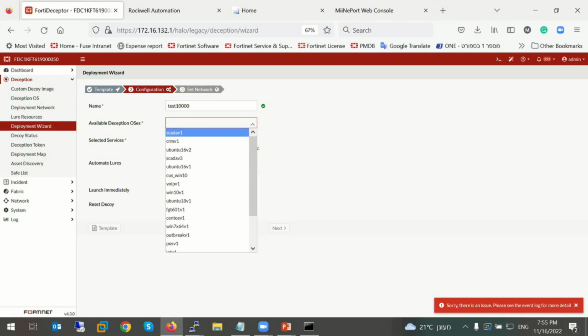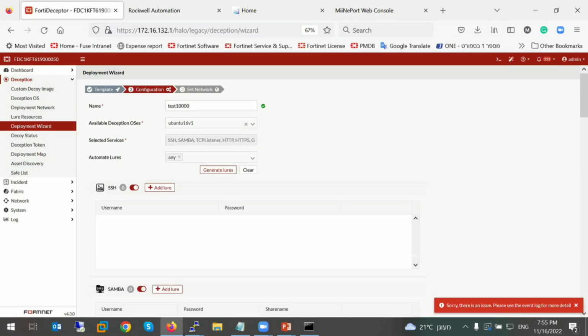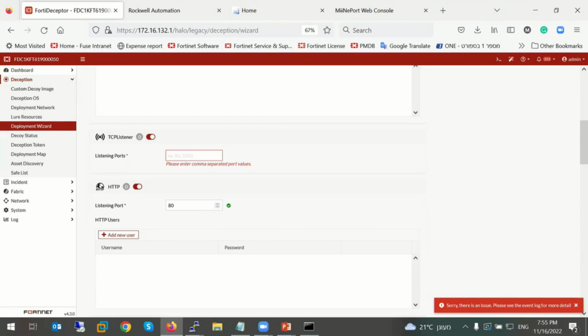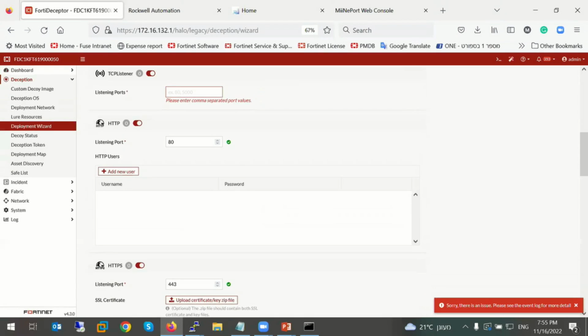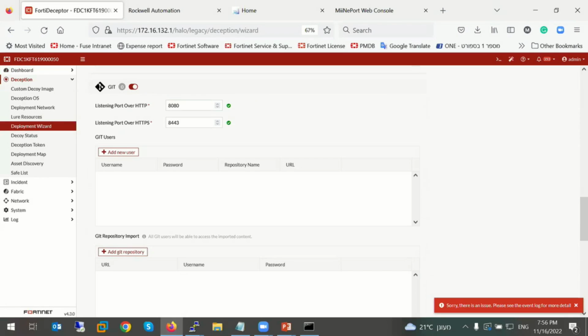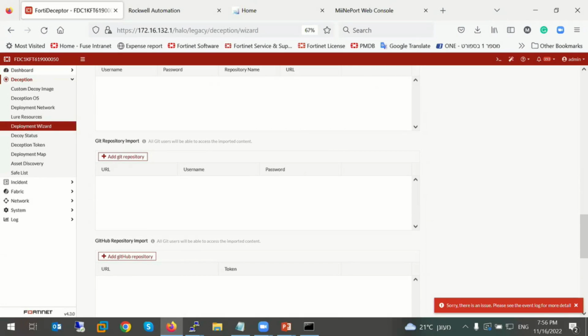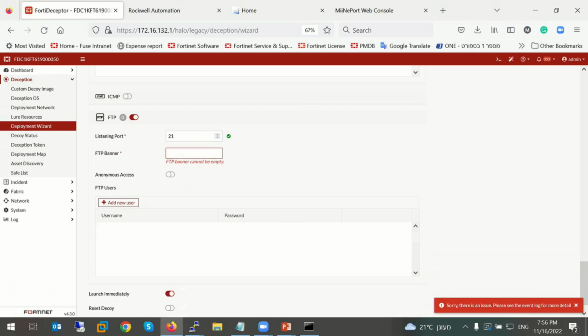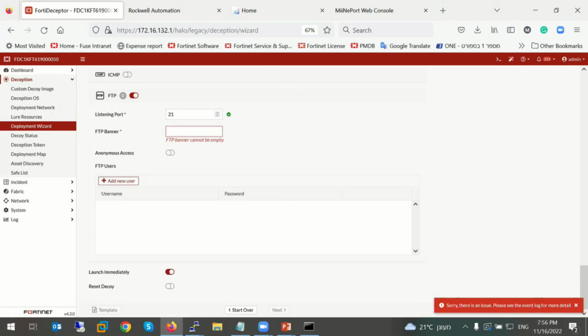Let's take a Linux one, Linux Ubuntu. I get all the services that I expose: SSH, Samba, TCP listener, if you want to have a custom port that is something specific in your network, HTTP, HTTPS, where you can upload your own certification. Git, GitHub, you can actually protect your dev segments with Git. ICMP, if somebody pinged the decoy, give me an alert. FTP, you can change the banner, the port, you can allow anonymous, not anonymous, you can apply user, not user.